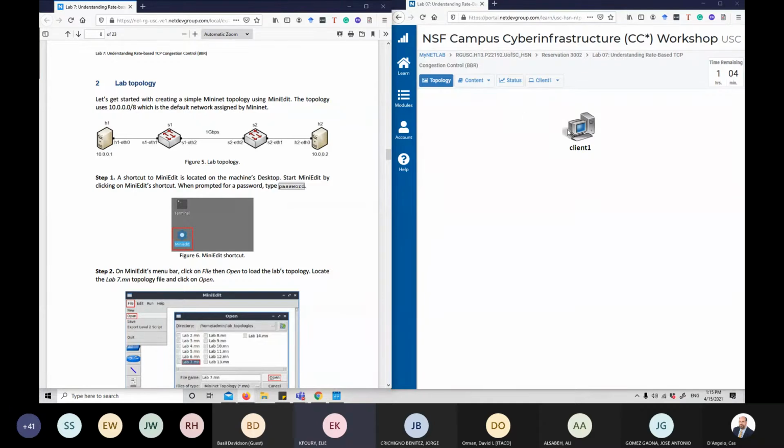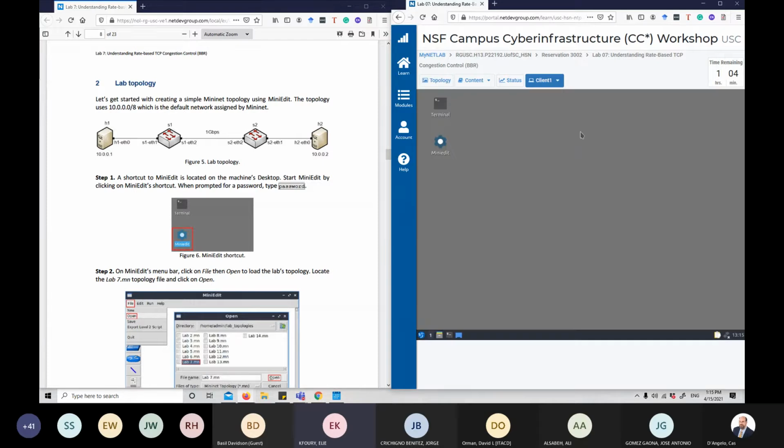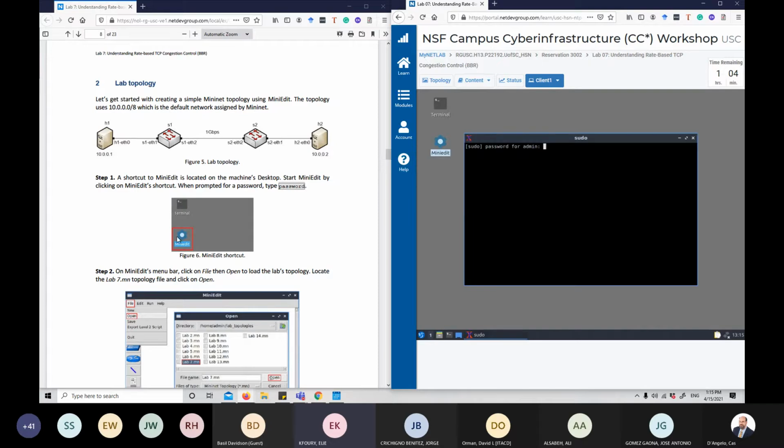So the first step is to go inside the client. I will click on client 1, and you will see here that I'm within the desktop of this client. Since we'll be using Mininet, the emulation tool, the labs have a graphical user interface called MiniEdit, which is really just the graphical user interface for Mininet. So I will double click on MiniEdit as shown in figure number 6.